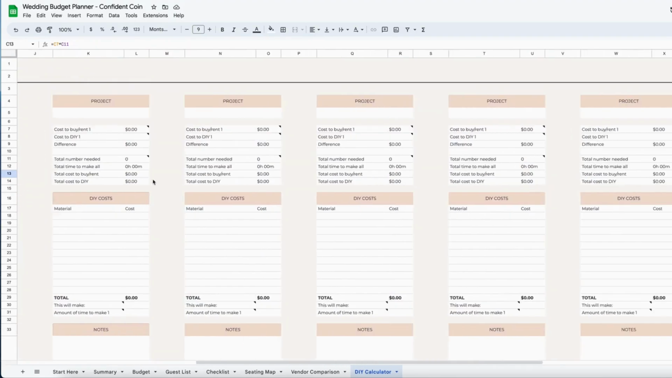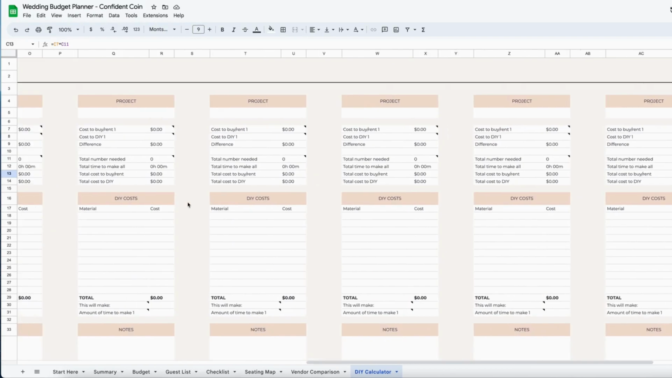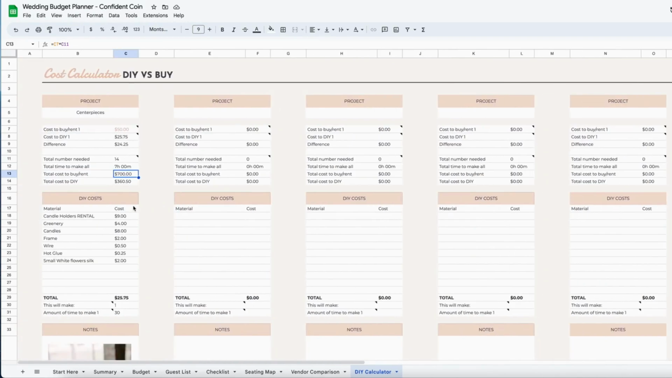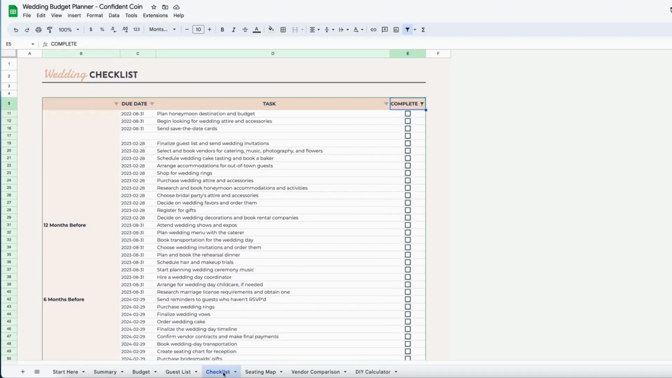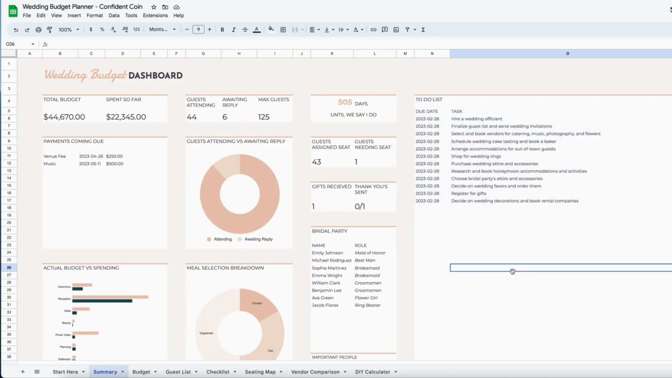So again, there's a whole bunch of these calculators here so that you can decide what's the best option for you in your budget. Now last, I said we would come back to the summary tab. So this is your dashboard. At the top we have your total budget, how much you've spent so far, guests attending, how many you're waiting for your replies from, a countdown to your wedding, a to-do list. So all of these tasks come from the checklist here. Once they're ticked off, they will no longer show up on the to-do list here.